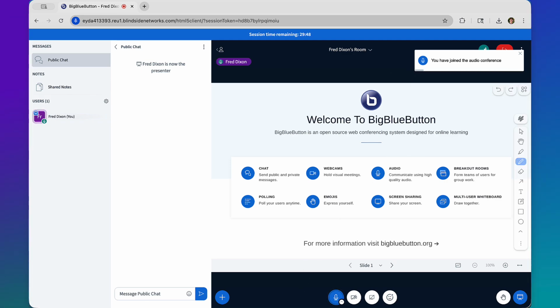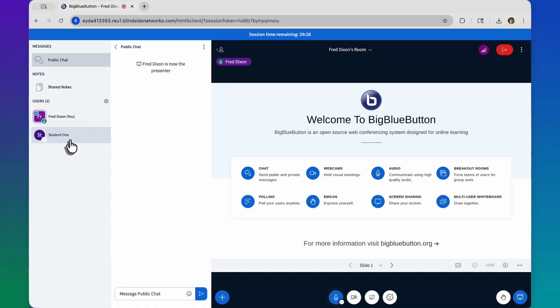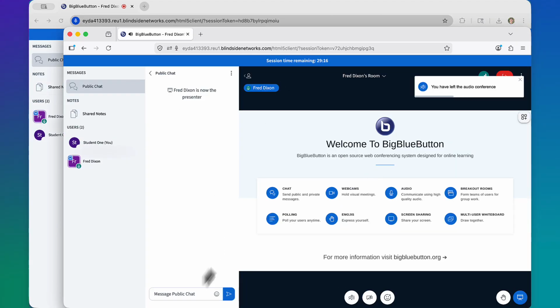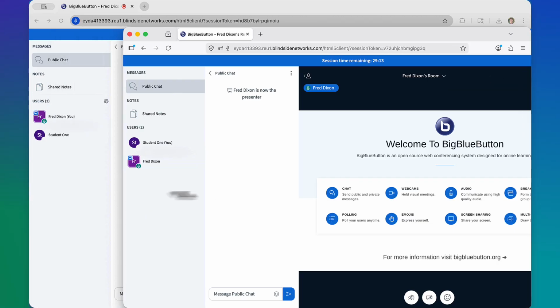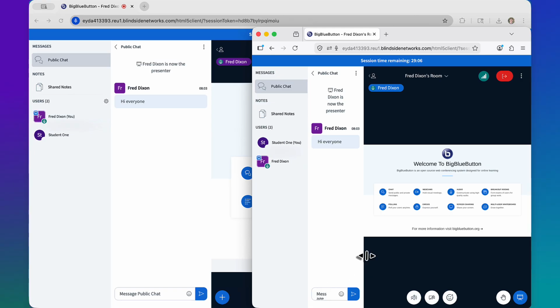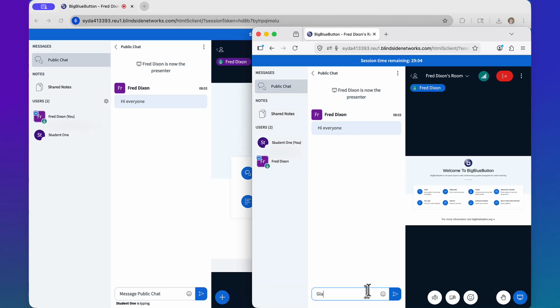So let's join in with the student. And there I can see a student joining in. I can flip over to Firefox, and now the student's in the session. So back here in chat, I can say, hi everyone. And if I flip over to the student, I can see glad to be here. And you can see the student typing.